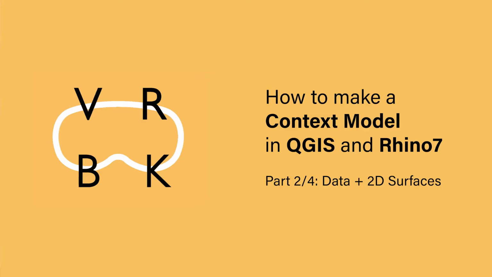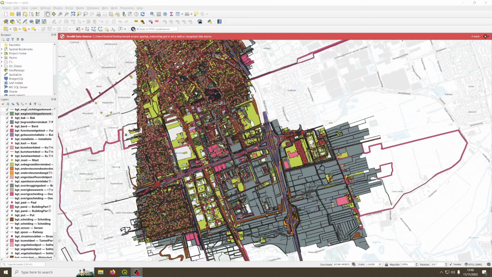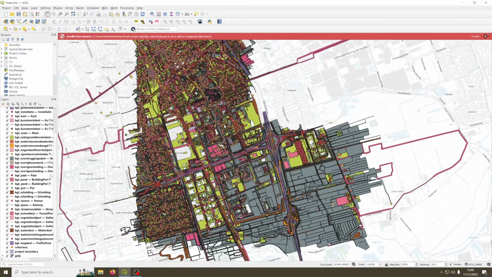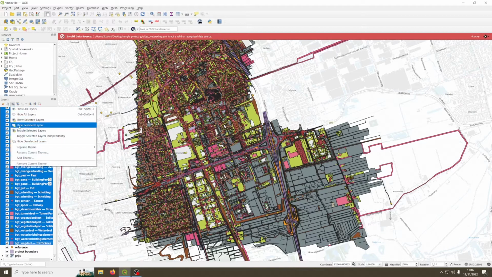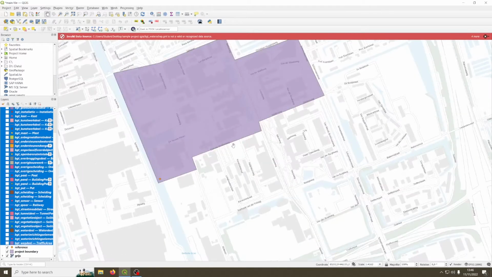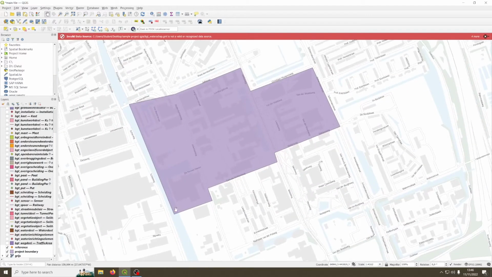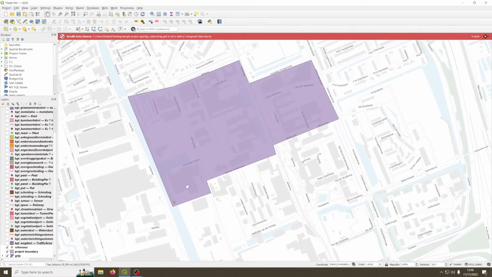So in the last video, we imported all this data from PDOK. And in this video, we're going to take a look at how to extract the data that we want from this data set. We'll start off by turning off all the layers at first. So select all of them and click on this little eye symbol and select hide selected layers. So now we only see our project area and our reference point.